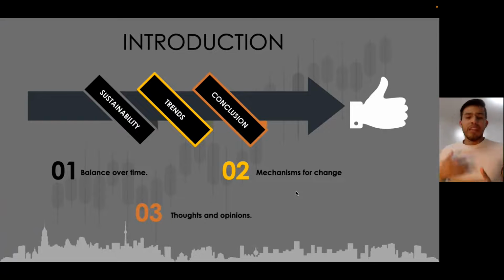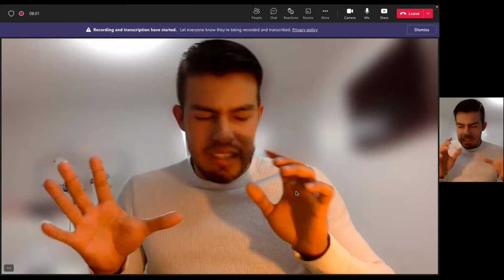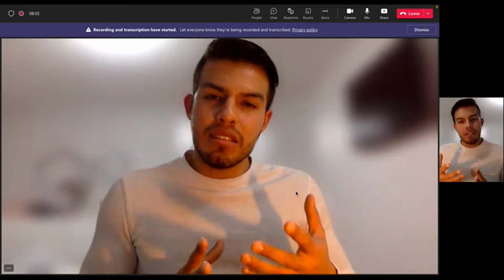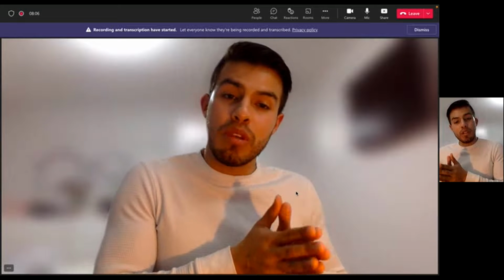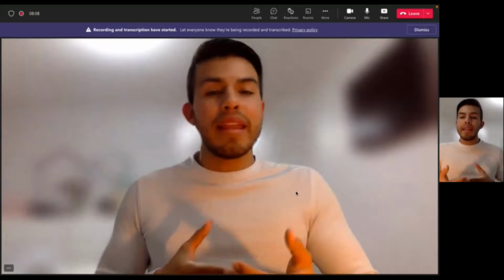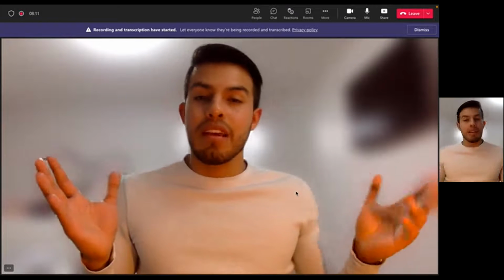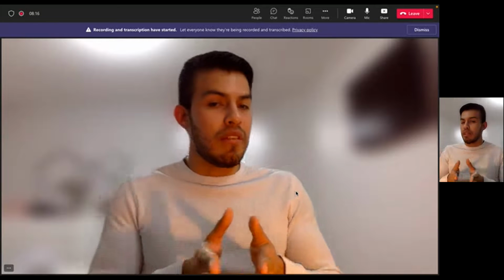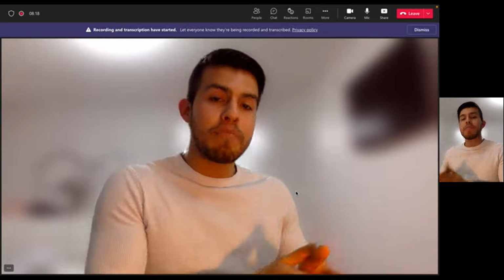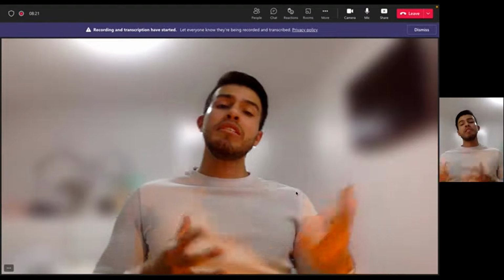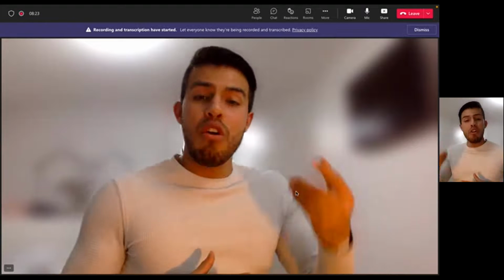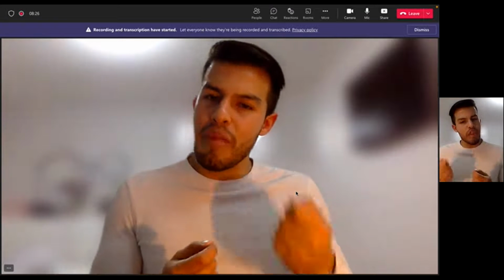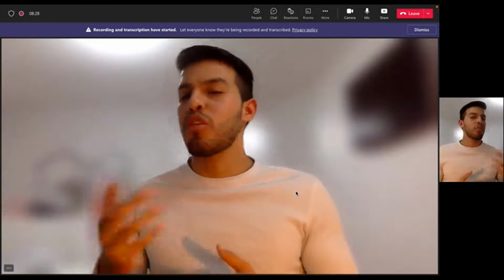In the introduction, we are going to be based on three main points: sustainability, trends, and conclusion. Sustainability is the balance in any kind of activity you will be doing, or sequential dependent activities, like a project, any kind of project. So there are three main foundations in sustainability. After that, we have our trends: the technology and information to be used in our projects and our companies.